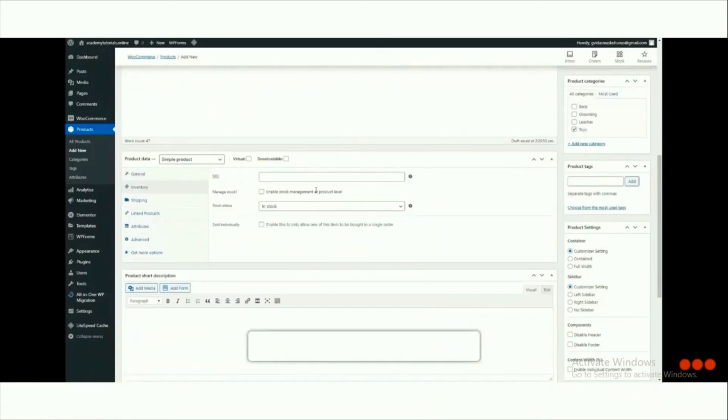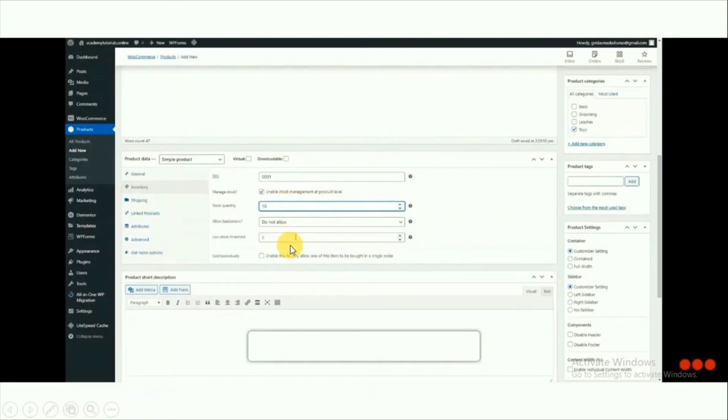Here you can check whether your products are in stock or not, and you can enable stock management at the product level by checking this box. Then you can see the low stock threshold. For example, when your stock is 2, you will get a notification or an update about this, along with your stock quantity and so on.